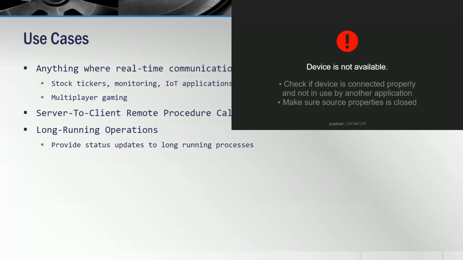Server-to-client remote procedure calls. How many times have you needed or wanted a way for the web server to call a JavaScript function on the client without requiring a round trip? Would that be useful in any apps that you can think of? See, this gentleman over here is going, yeah, yeah. Right? So this is some of the things that you can do with it.